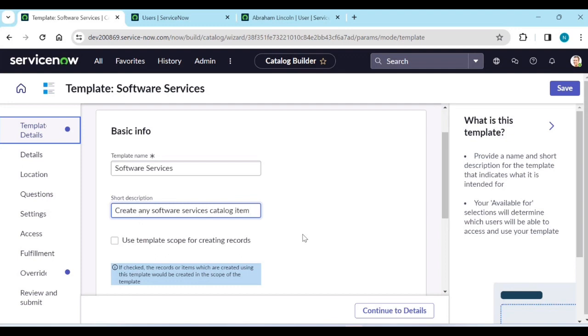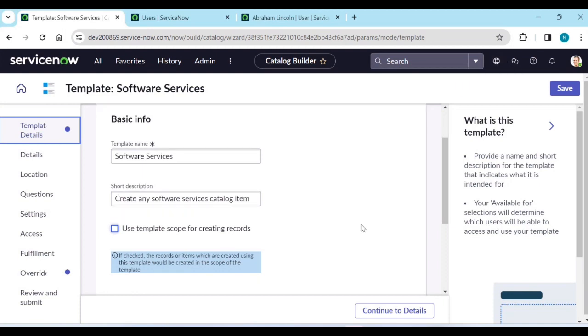If we are creating this template under a particular scope, then the records or items created using the template will be created in the scope of the template. If not, it will be global. We are not selecting any scope, so let it be.